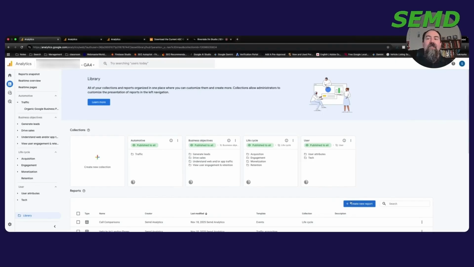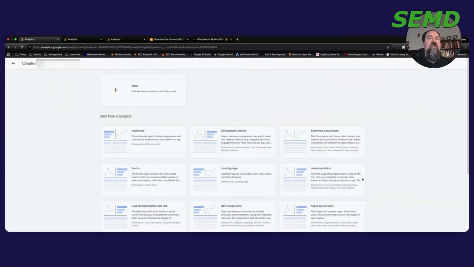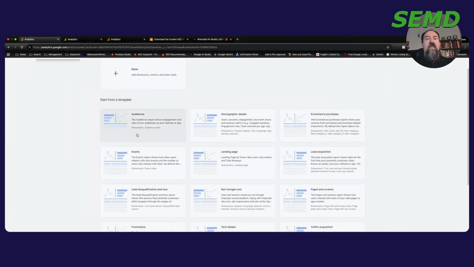So the first report, we started as an SEO company, so the first report I always like to build, and we're under reports and library, is we're going to create a report, and it's going to be a detailed report. The reason I like detailed reports is because it comes with a graph and a table. And for me, I love a good graph when it comes to data because things change over time, anything can change day to day. And we want a traffic acquisition report.